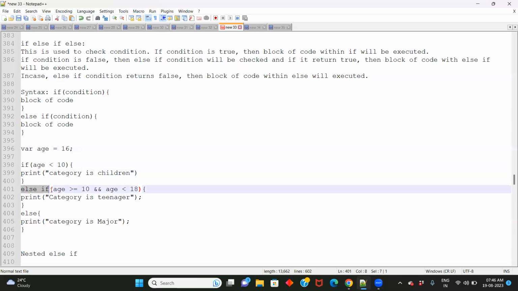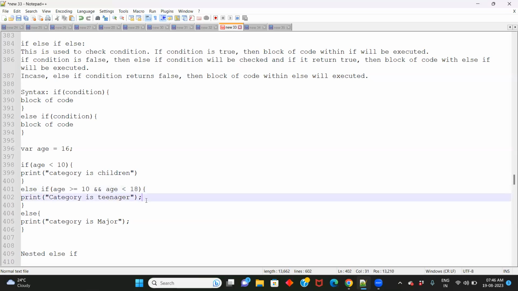Next, check else if age greater than or equal to 10: 16 greater than or equal to 10, condition true. And then age less than 18: 16 less than 18. This is also true. So this condition is satisfied. Then this block of code will execute. Getting it? So category is teenager. That will be the result.